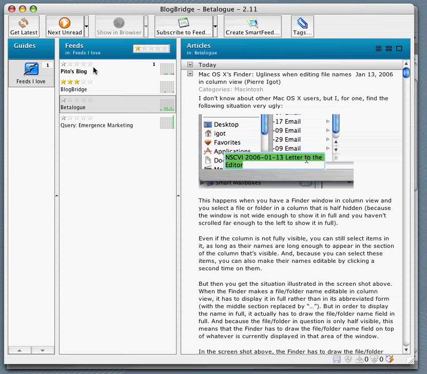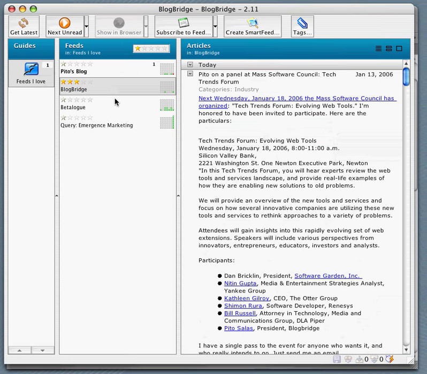This is the familiar BlogBridge screen as you know it. Here we have the 4 feeds that I'm looking at. They are the feeds that I love, and as I click on here I see obviously the contents of each feed. Now in this case I'm following 4 feeds. I found them somewhere on the web, I don't know how.